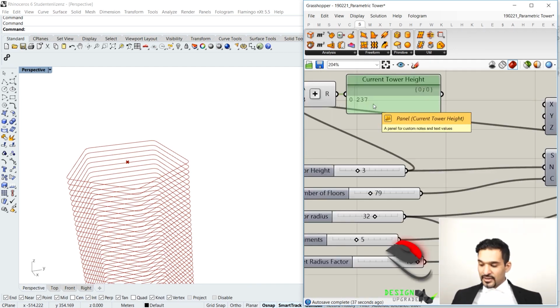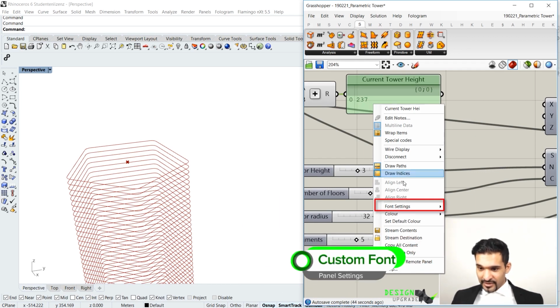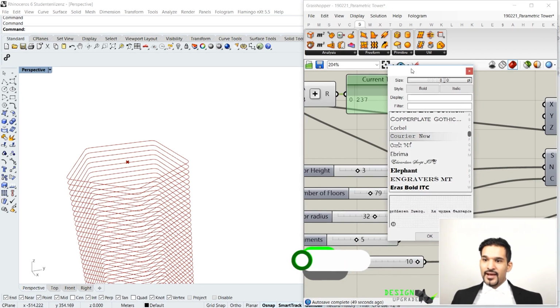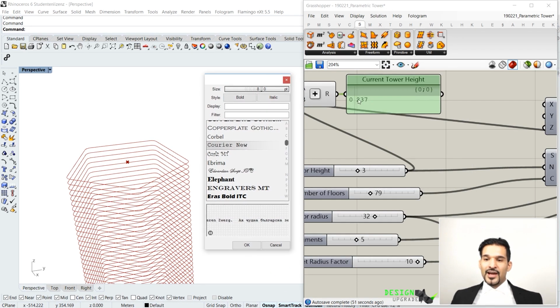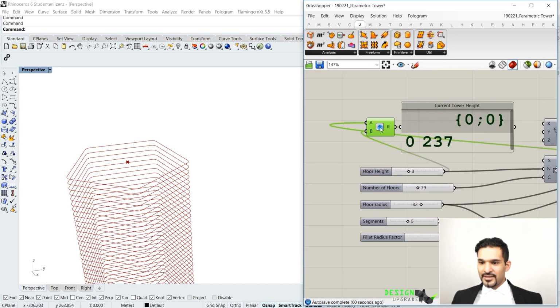I can also click here, right mouse button, and let's say I want to change the font settings. I will just go down here to the font settings and go to custom font, and you will get a pop-up window. And now I want to control this size. I want to make it a little more bold, and I want to make it a little bigger so I can read it from far away. I press OK. And now you can see that I have changed that, and I can see it basically much better here.